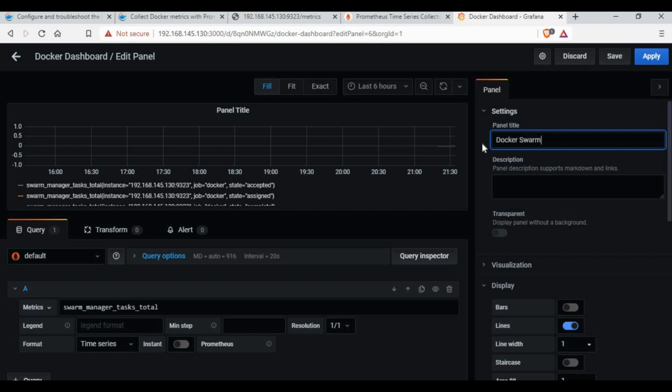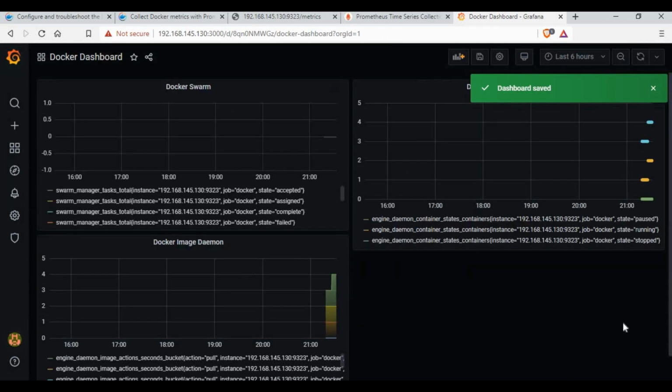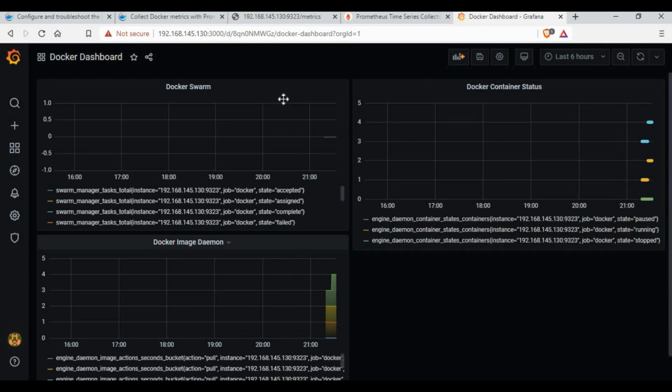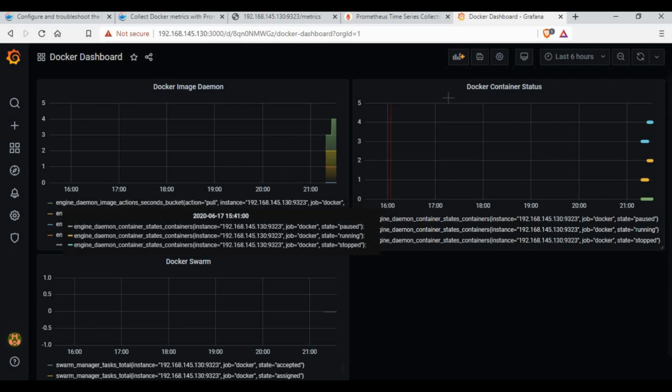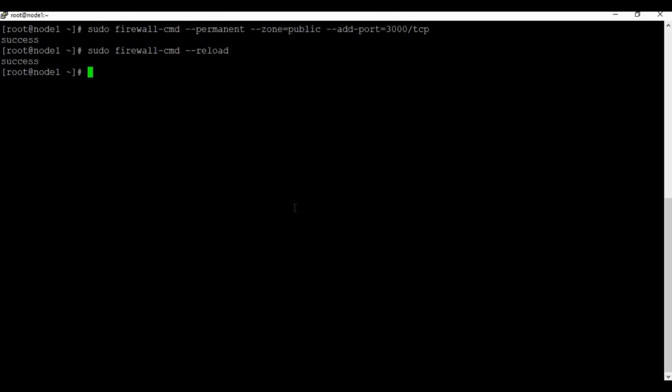I'm creating a Docker Swarm tracking chart as well. Because my Docker machine is actually part of Docker Swarm, I can make use of some monitoring for Docker Swarm as well. Currently, you can see there is no data in the Docker Swarm chart. To see some data, let me create a service in Docker. As I said, this is a Docker Swarm.